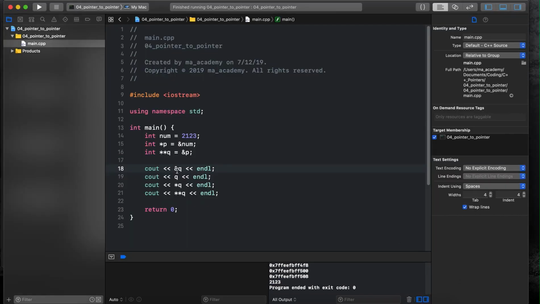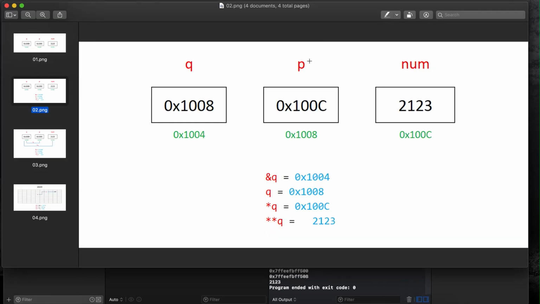This is the address-of operator. Whenever you precede a variable with it, it will give us the address of that variable. So when we do that, it gives me the address of the q variable. The address of it is 1004, so it will print 1004.